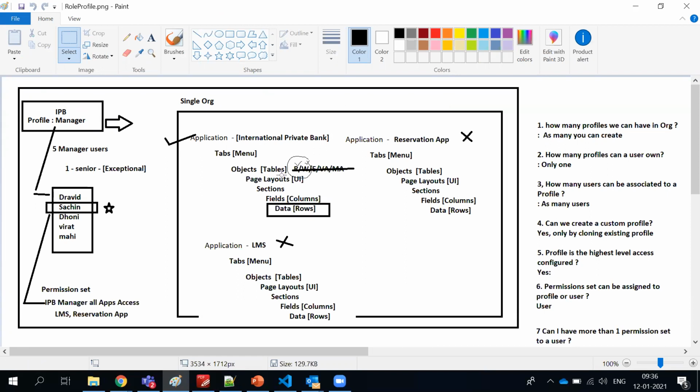this is a single org which we have. I was just talking about international private bank as an application which I wanted to create. And let's assume there is a reservation application also being built on the same org. In a single org I can have multiple applications, as many as I want, no end to it. I can create as many objects, no end to it.